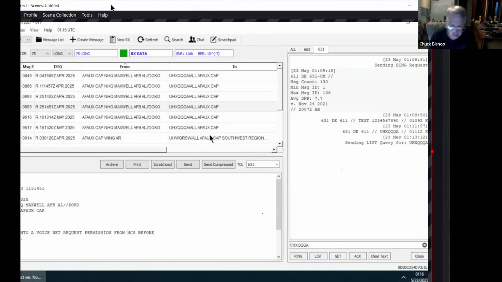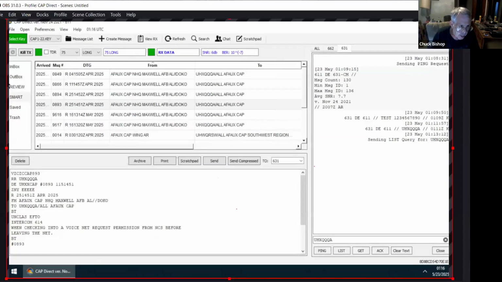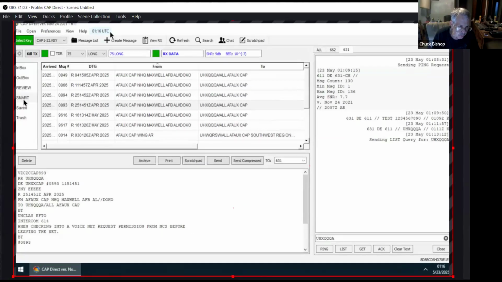Now, while we're waiting on this to answer, let me move this over a little bit. All right. Now, here's the different folders that we see: inbox, outbox, review, smart, saved, trash. Well, we've got the smart folder up right now. Now, Rick and I generally leave the previous month in, and then whatever we've picked up during the current month.